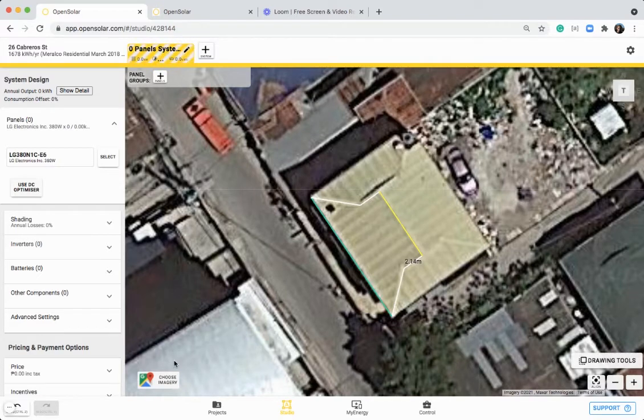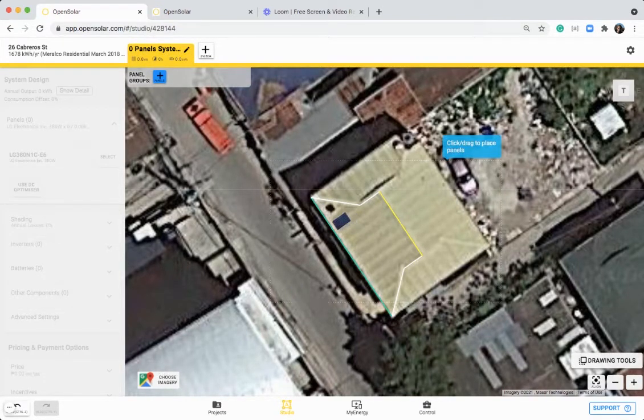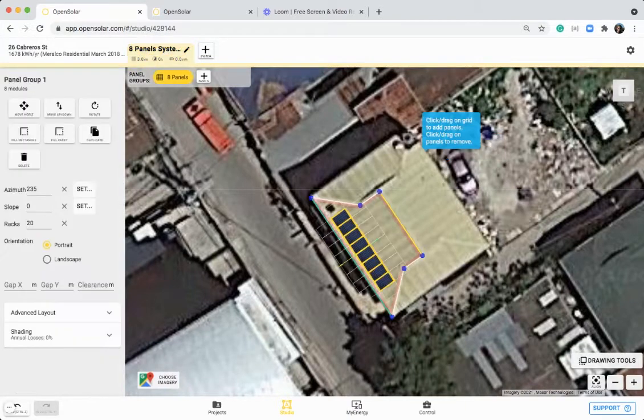Once that's been selected, I can then go in, click on plus panel group, and start laying them down here. So you'll see as I come into this roof area, it automatically picks up the angle of the roof, which is nice. So then just clicking and dragging as you normally would, and releasing when you're happy with it. Then you can just add in panels in these surrounding boxes here. And you can see now we've got 14 panels.